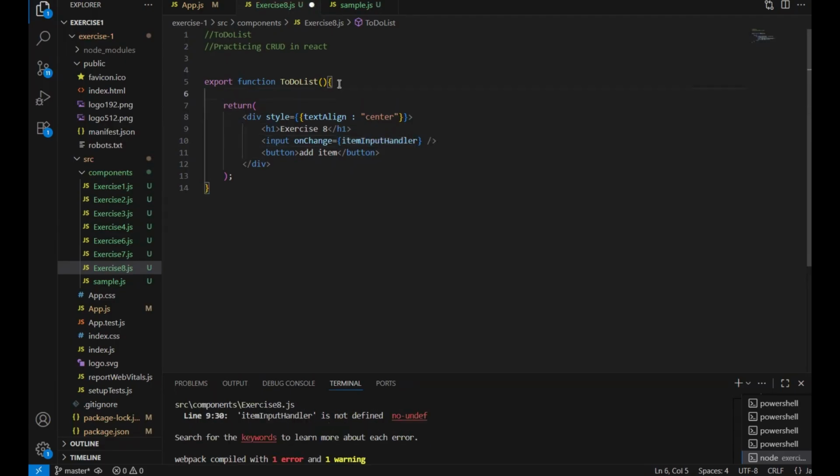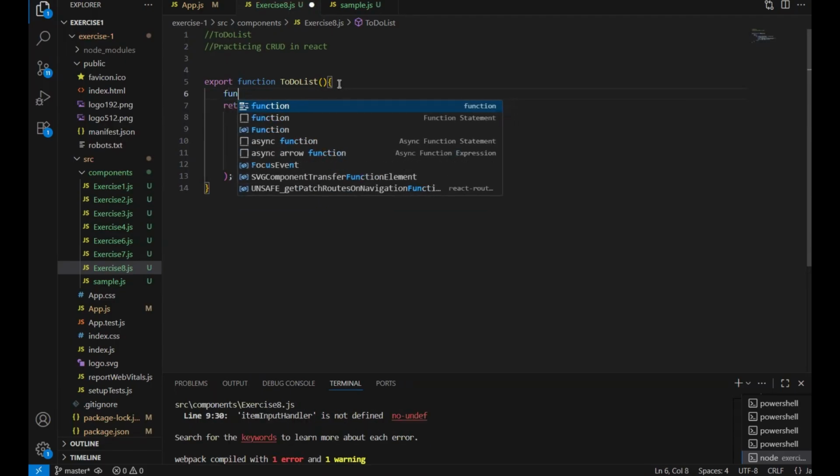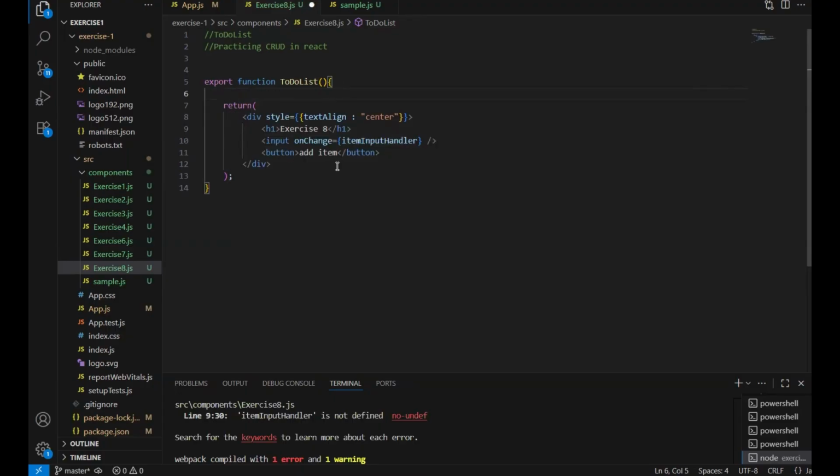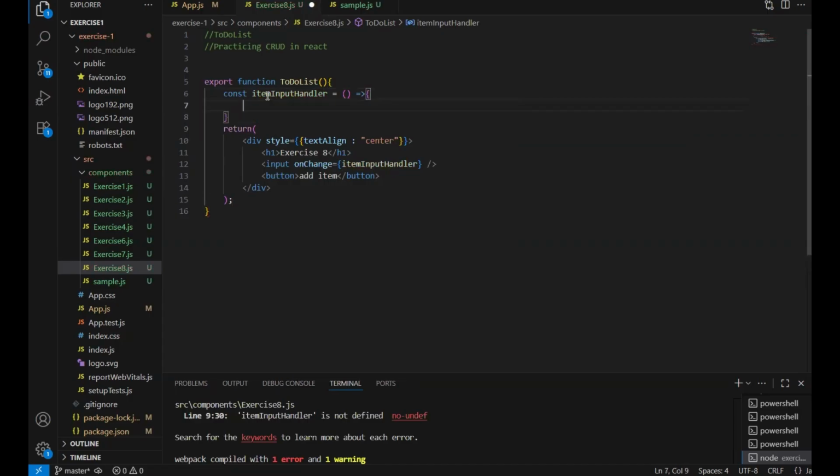Now I'm going to create the function for itemInputHandler. For that, I'm going to create a const expression, and I'm going to name it itemInputHandler. And this is going to be a function, and this function is going to receive an event from me. Why do I need event here? You can name it anything, but it's actually an event. And sometimes people just use an e here for simplicity.